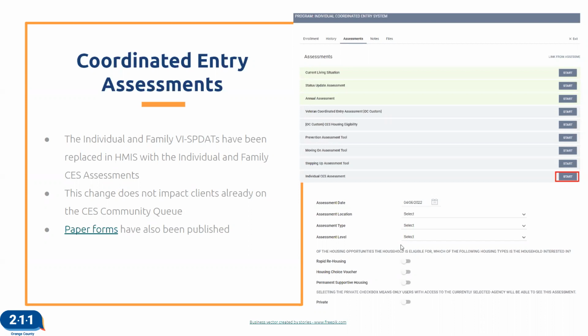If you already have clients on the coordinated entry community queue, you don't need to worry about this change. Your VI SPDATs are still in there. If you want or need to review them and it doesn't impact any work that's already gone on to get them on the community queue, they're still in the queue. This change just applies to new assessments moving forward.